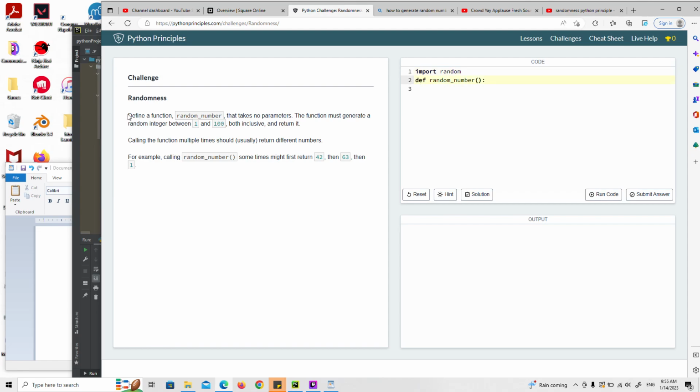So we've done this. We've defined a random number function that takes no parameters. So how do we generate random integers? Well, we'd have to store it in a variable so then we can return it. So how do we do that? We give it a variable. We could do rn for random number equals.